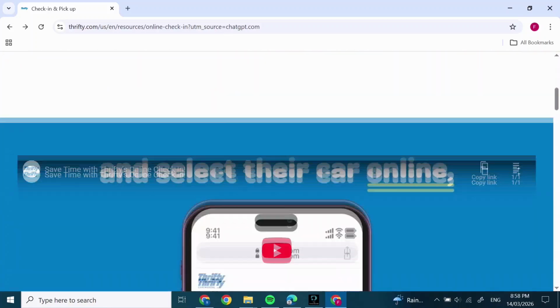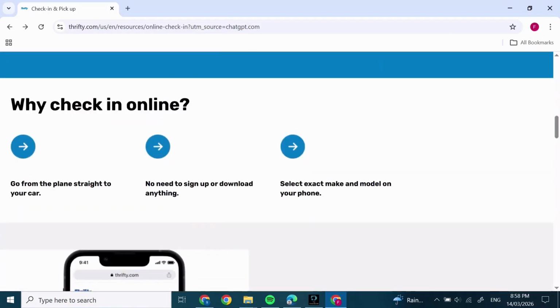As it's written, you can save money by adding your check-in before pickup. How you can do is go from the plane straight to your car. No need to sign up or download anything. Then select exact make and model on your phone.